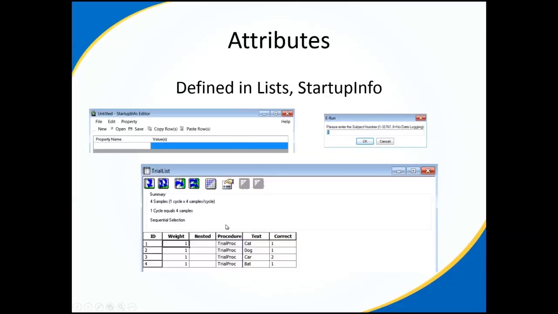The other way, which is more of the interface, is setting the attribute in the trial list, which is typically what you would do by setting either the text or any other images or videos that you are displaying for your experiment. That can be set in the trial list, and then those attributes will be defined and logged into your experiment.